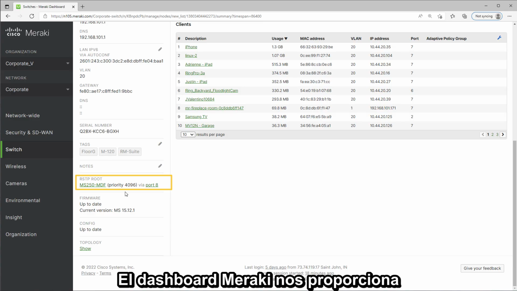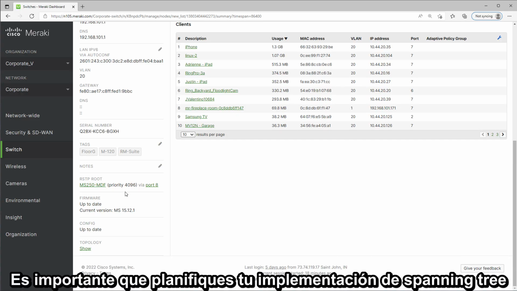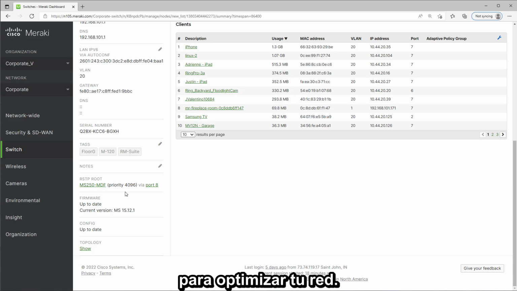The Meraki dashboard provides us the ability to customize our network-wide spanning tree implementation with just a few clicks. It is important that you plan your spanning tree implementation and review your root bridge selections in order to optimize your network.